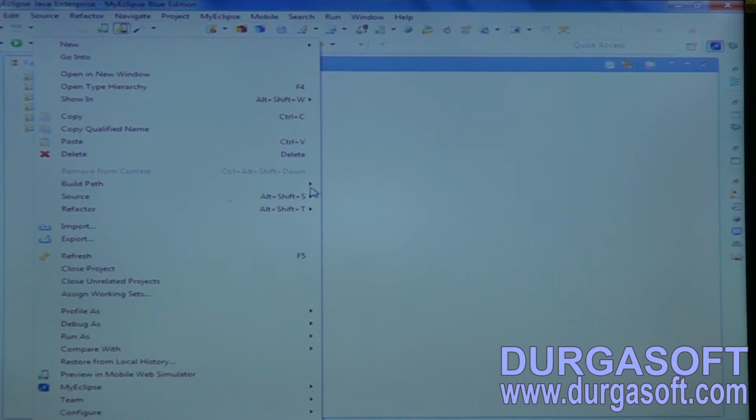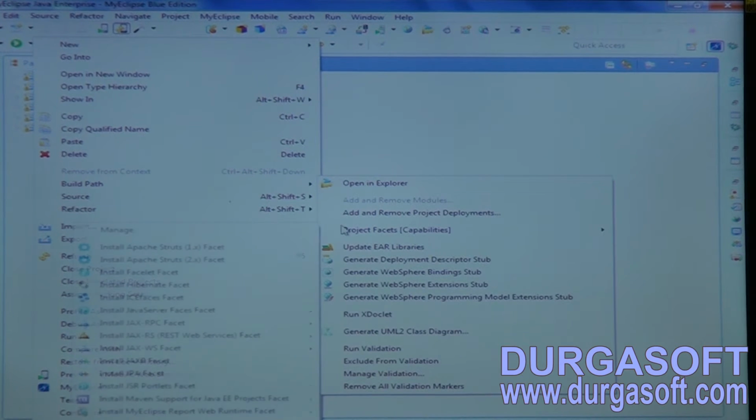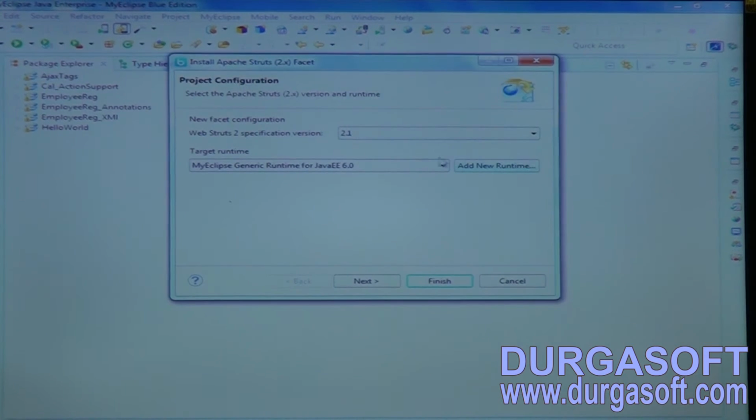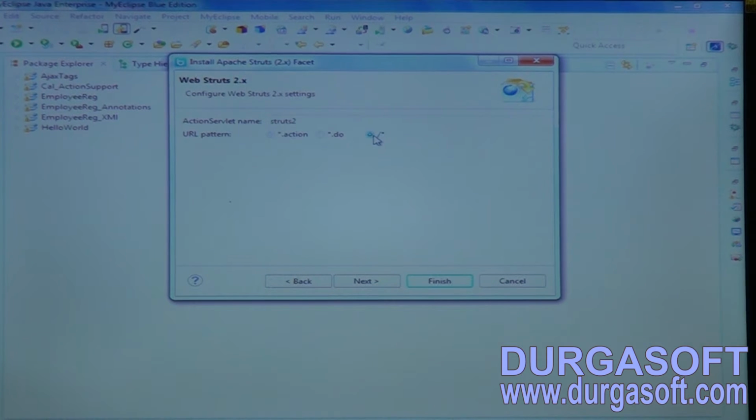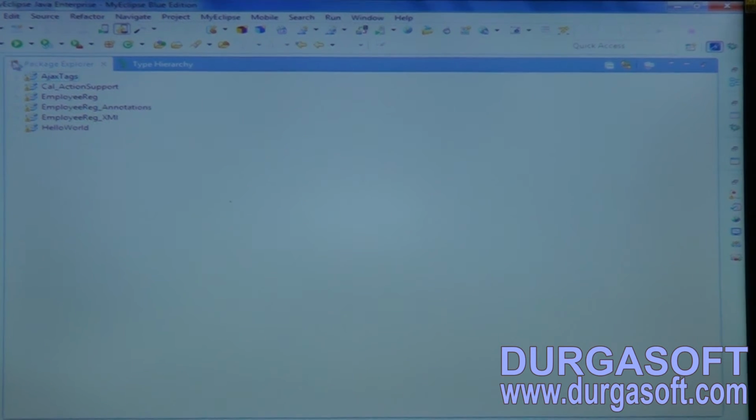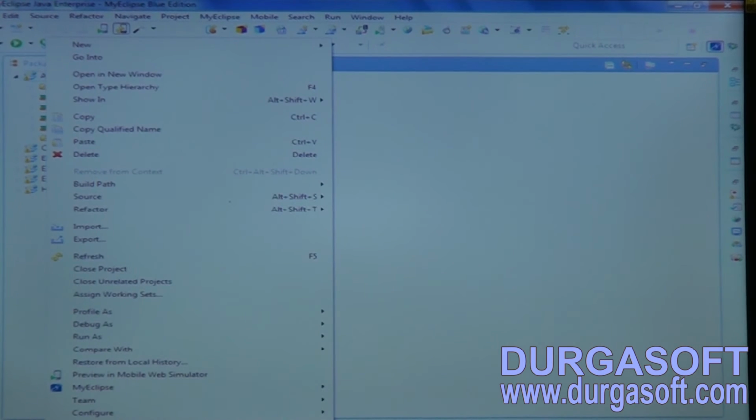Right click, go to build path. Go to Eclipse, go to project facets, add Struts2 facets. Next, action /*, finish. We require Dojo tags also, right?